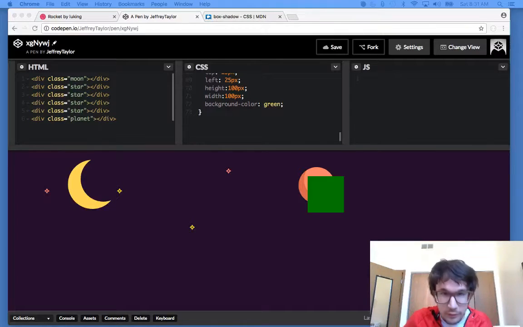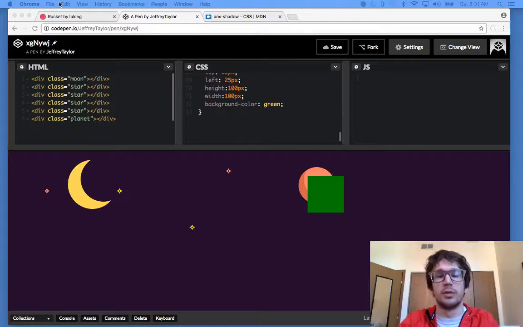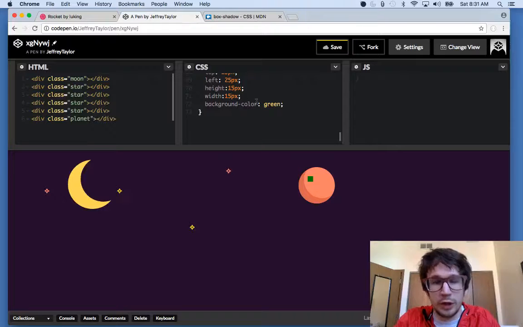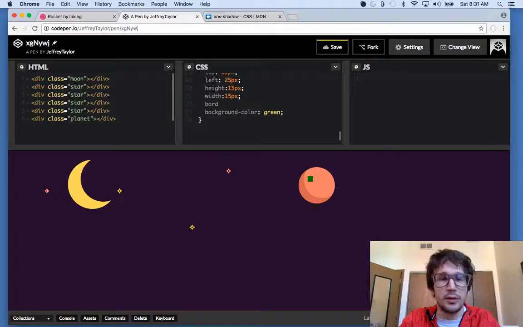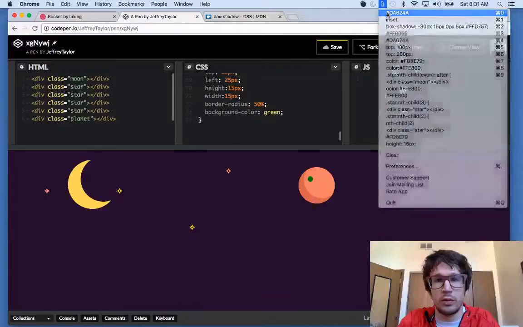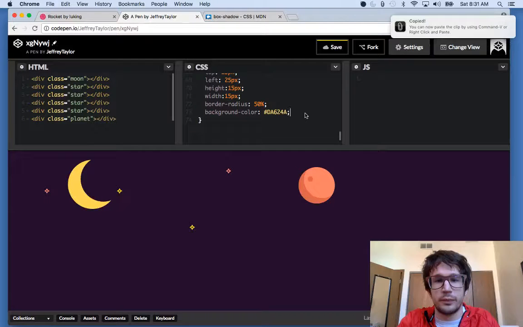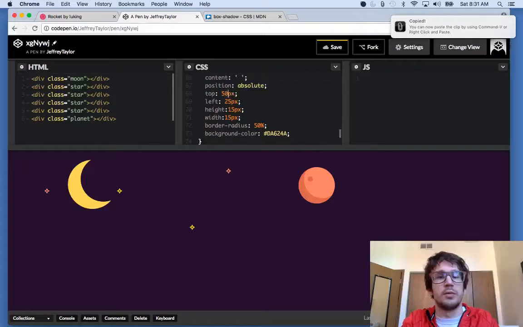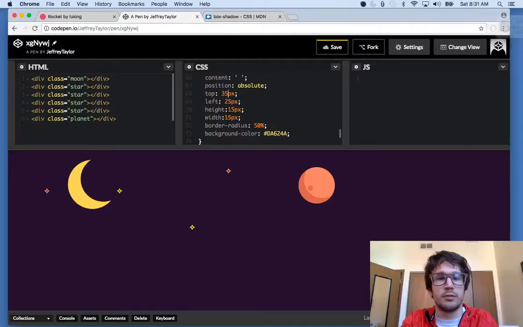Okay, so this definitely doesn't need to be 100 pixels by 100 pixels. Let's try to put it what I had before, which is 15 by 15. Looks good, and I'll give it a border radius of 50%. Now it's a circle, and this will have that color. Cool. Which is kind of what this looks like. This is a little lower, so give it a top of maybe 35. Great.